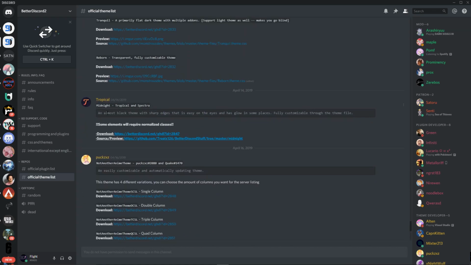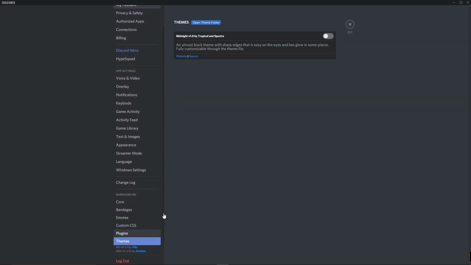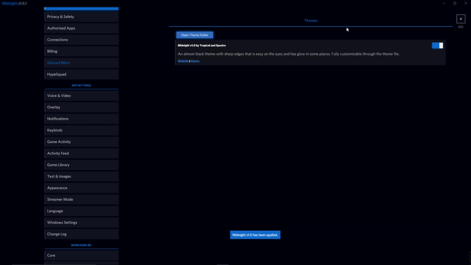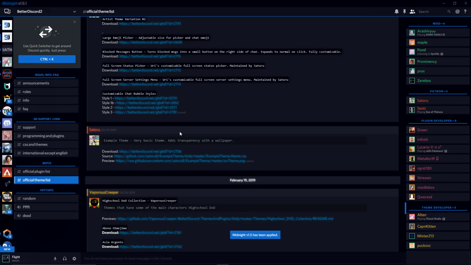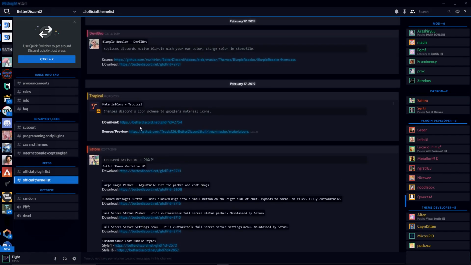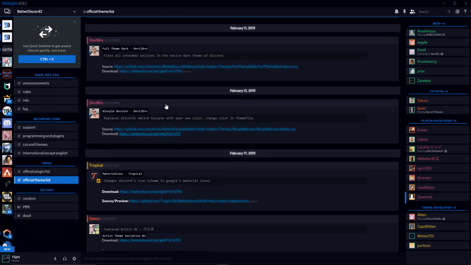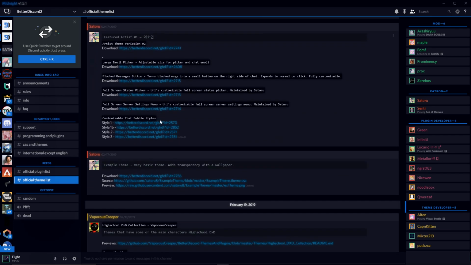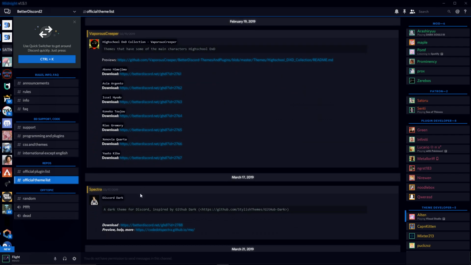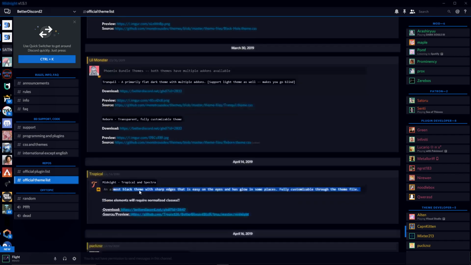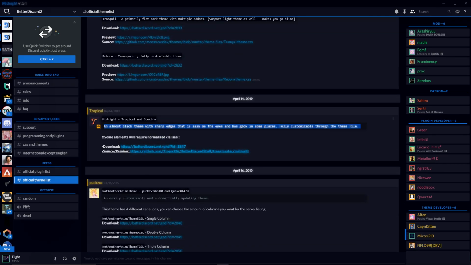So this is also the one I use. If I go over here, settings, themes, turn this one on. So if you like this one, this is the one I usually have. It's over here, I believe. Where is it? Did I miss it? Yes, I did miss it. There's the fourth. Right here. An almost black theme with sharp edges and glowy stuff. I actually like it. It's pretty cool.